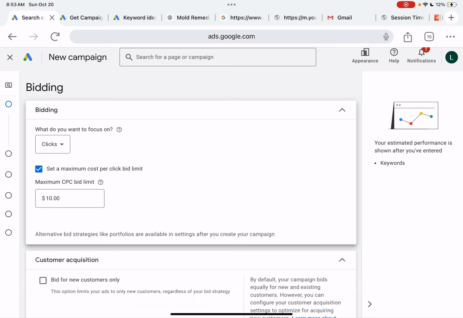Now beware, if you do this, that means that it's putting a limit on your bid. And the way Google works is an auction system, which means that the click goes to the highest bidder more than likely. So just understand that the lower your maximum cost per click bid limit is, you may miss out on some clicks because of that.